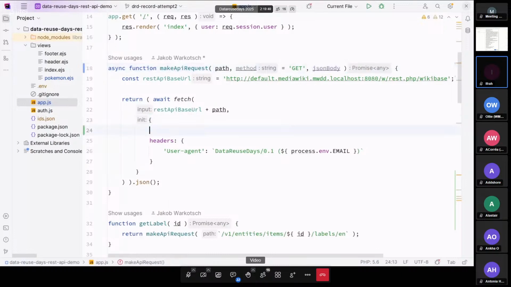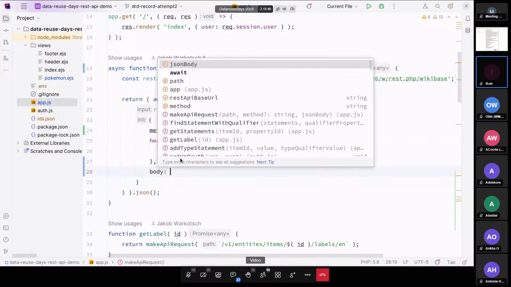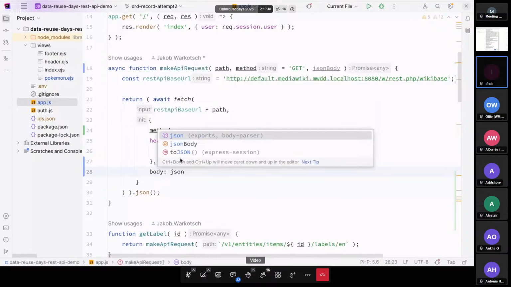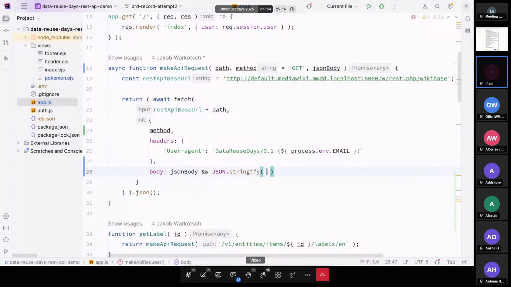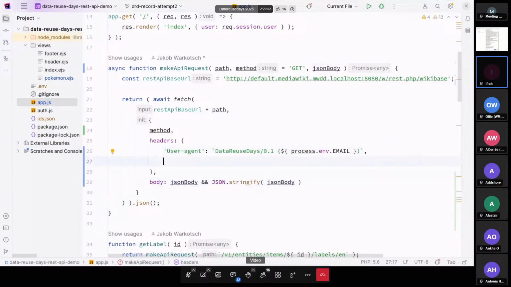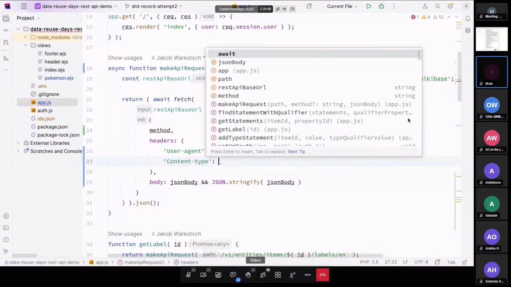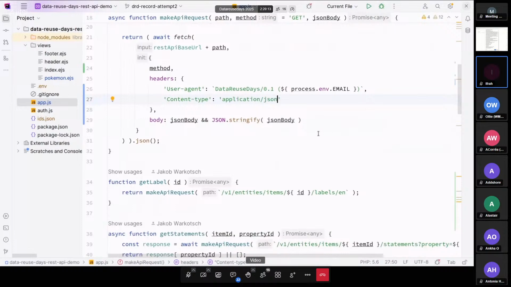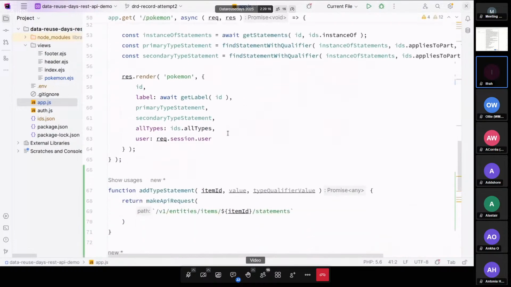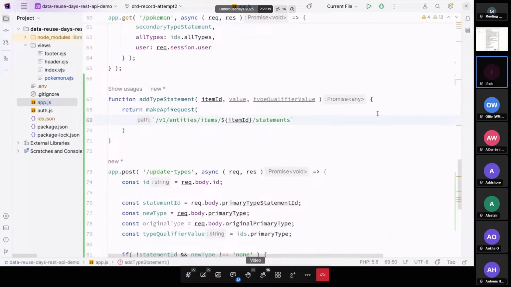Then here I'll just pass down the HTTP method, and here I'll add the body, and we need to make sure that it exists, and if it does we can JSON stringify it, JSON body, and we also need to make sure that we're making requests with content type application/JSON here. But that should be it for our make API request function.